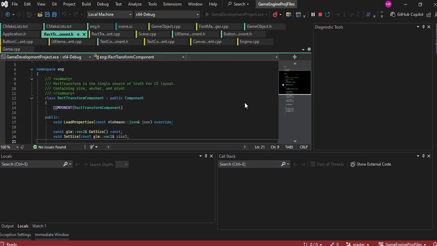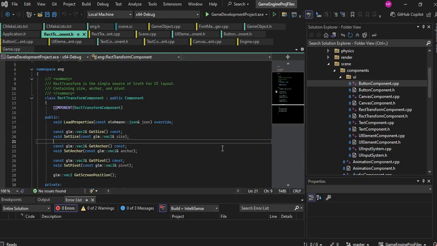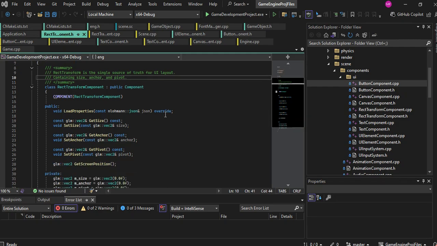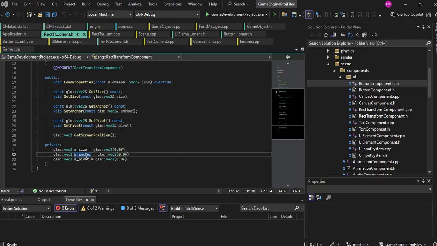I don't fully follow all of the code of that, but hey, let's do a little bit of a dive and see what we can find out, or what I can try and remember. But little comment for myself: rect transform is the single source of truth for UI layout, containing size, anchor, and pivot. So there we go. We've got the three vector 2s down there for size, anchor, and pivot. The anchor is what a child element would use as well for its position. Again, as I just mentioned before.